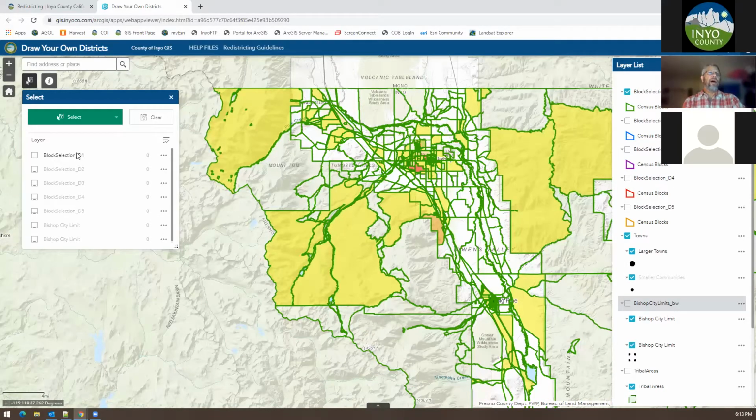where they were grayed out, we now have the block selection D1 layer turned on, and it shows up as being available to select. So I'm going to click in the checkbox on the left to toggle selectability and turn that on. That means we can now select those blocks.